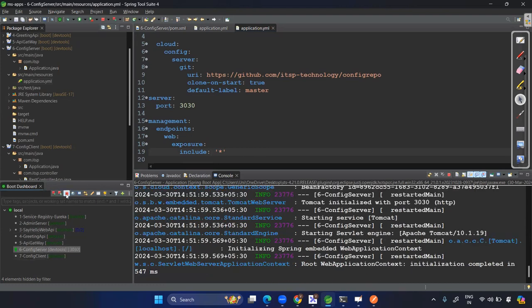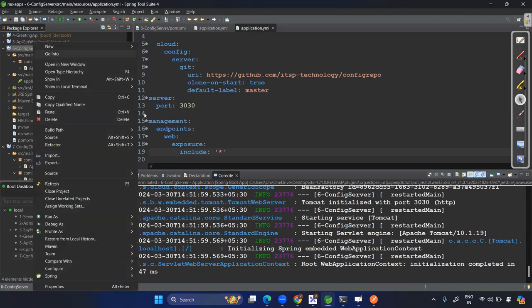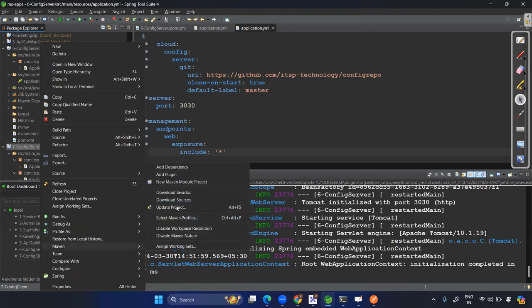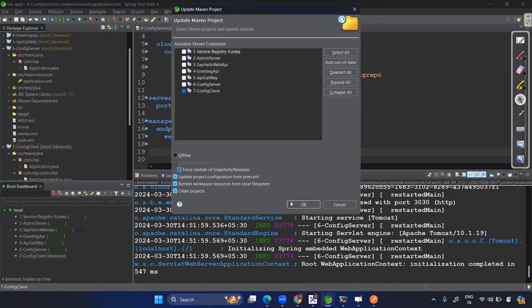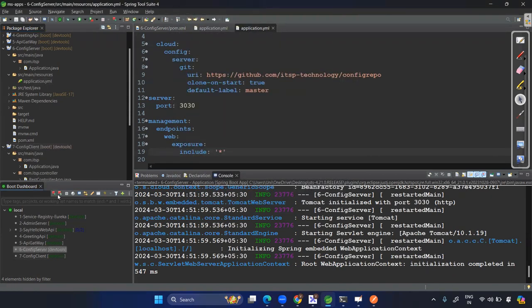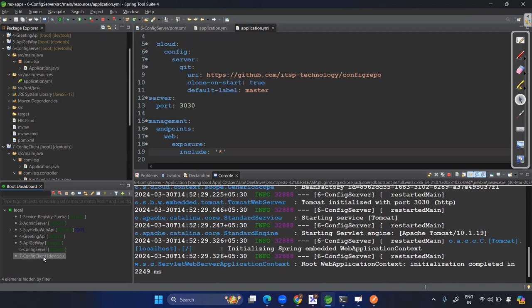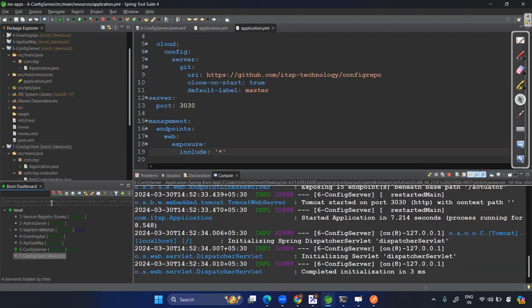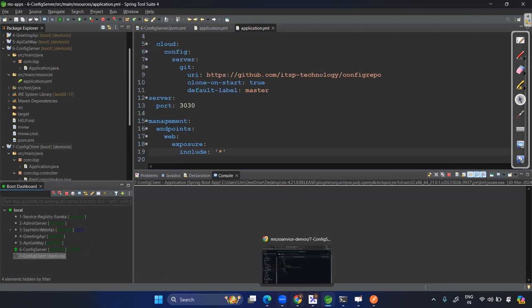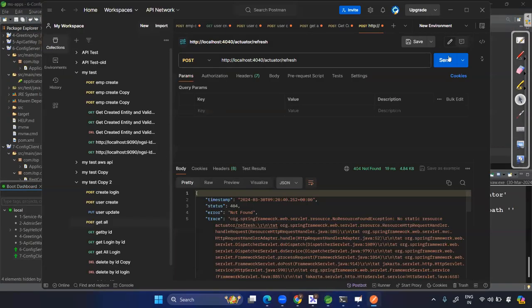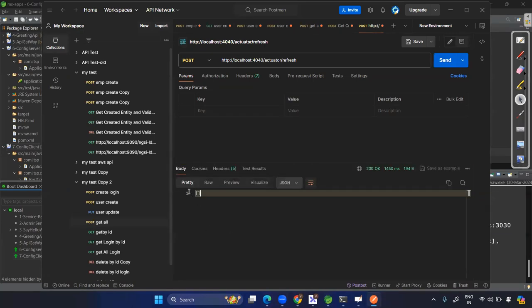Now, one more time. I need to stop this and update the Maven. Update the client application, Maven client update. Okay. Run the server. Run the client application. Now I need to hit the URL. If we are getting the data, okay. So we need to hit post. Let me hit post. Now it's getting the data perfectly.